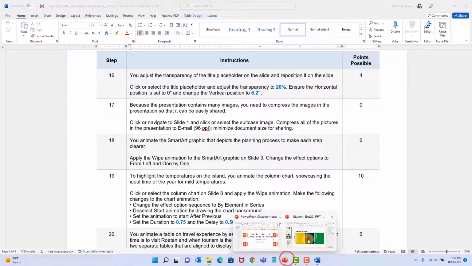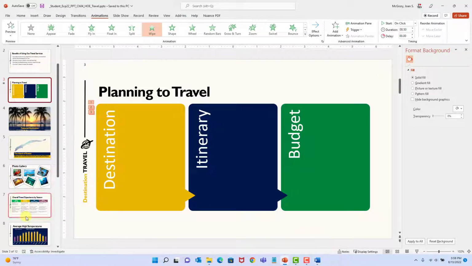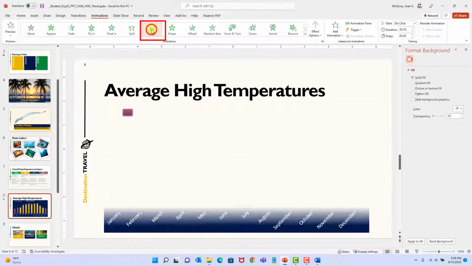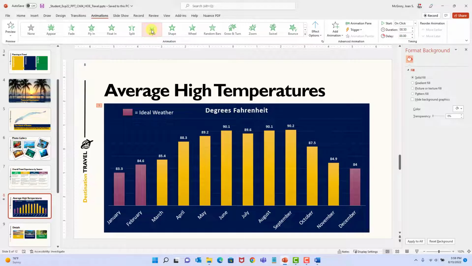We're going to slide 8. Select the entire chart. So make sure that you've got the sizing handles on the outside and nothing inside selected. Okay. With this entire object selected, we're going to go to animations. I'm already there. You're there. Again, is it wipe that they, yes, they want again the wipe animation. Now you saw a preview, it came in from the bottom up.